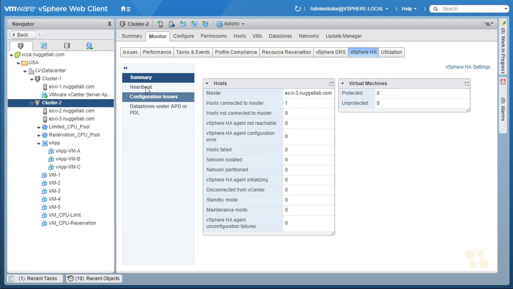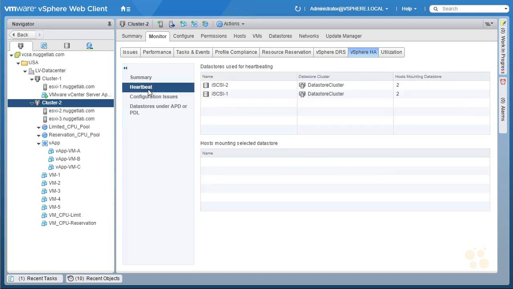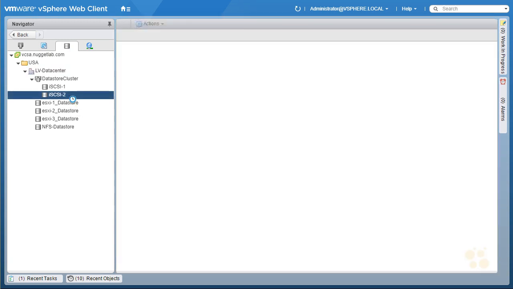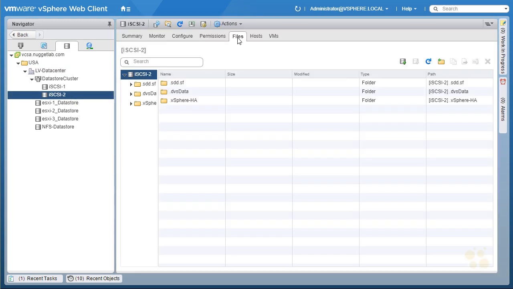We can also click on the Heartbeat section here and identify the data stores that are currently being used for data store heartbeats. So if we were to go to either one of those, in fact, let's go ahead and click on the Storage tab just for a moment, and then we'll click on iSCSI2. And with iSCSI2, if we click on the Files tab, at the moment we don't have any VMs that are currently using this data store.